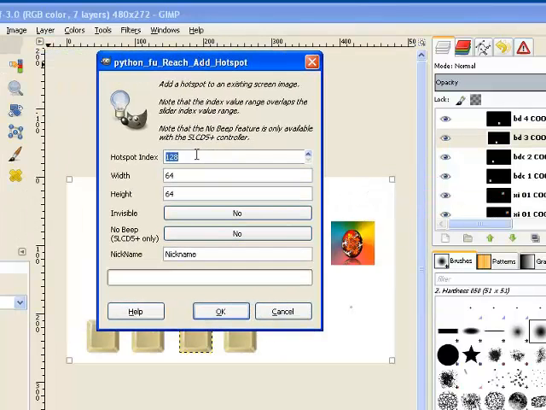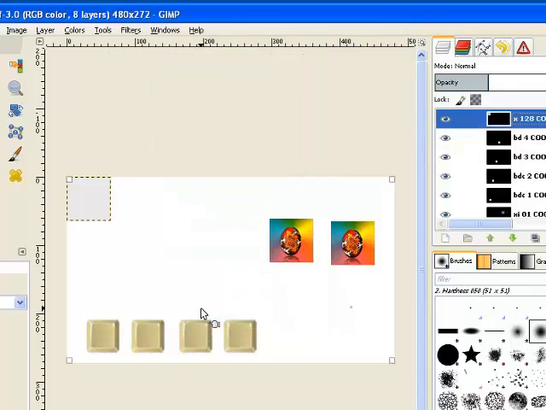As with buttons, you need to manage the hotspot index. They start at 128, so this one's fine. The width and height happen to be the same value as the bitmap that we added earlier, so we're going to leave those alone. And you can also select options for invisible or no beep on the SLCD5. And then of course there's the nickname. We'll go ahead and leave everything alone and give it a name of hotspot and click OK.